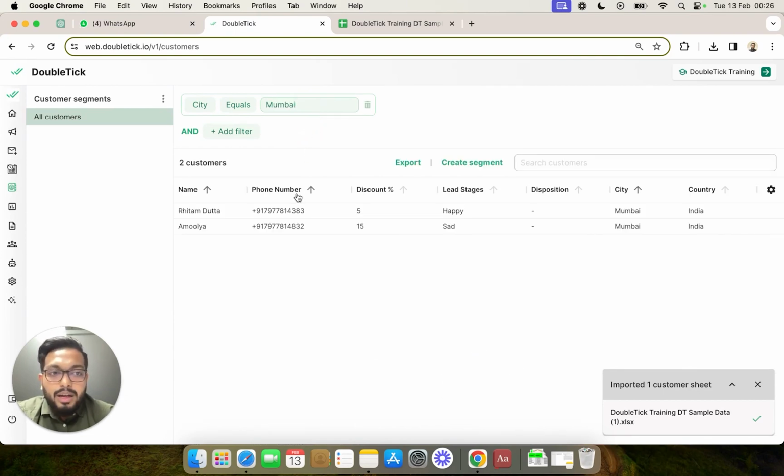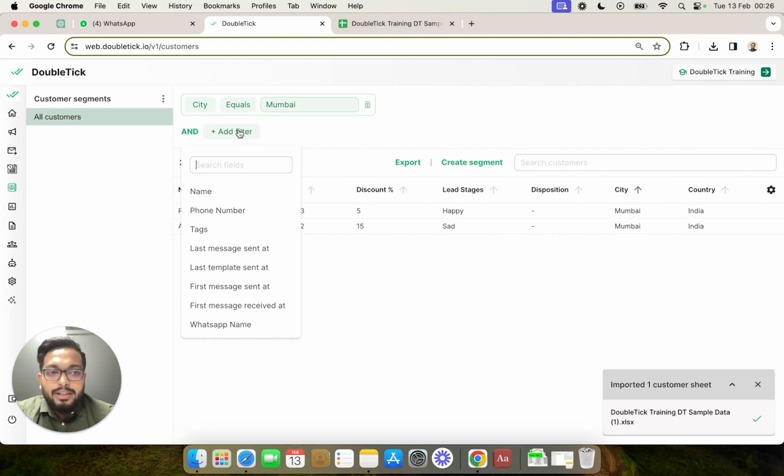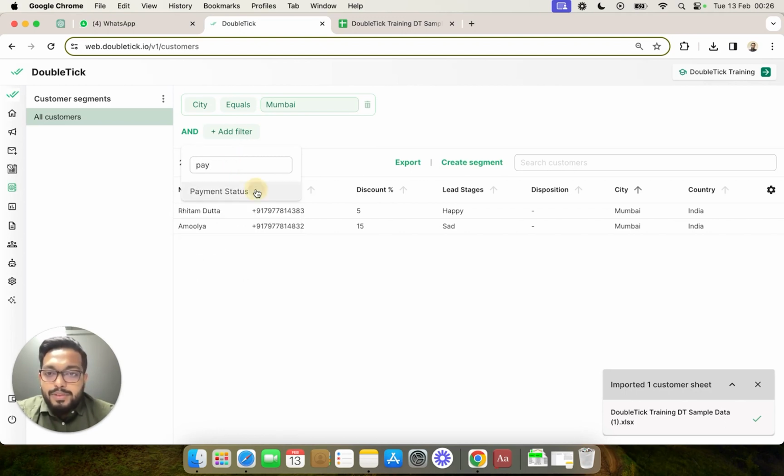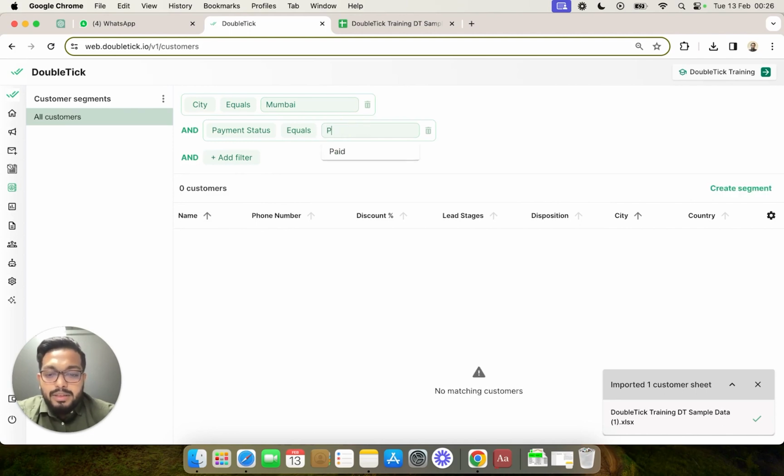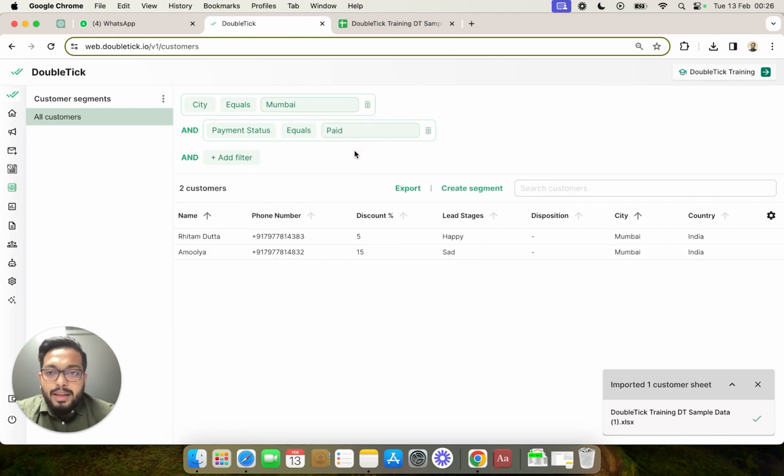To filter our Mumbai customers and then add another filter to further drill down the data. This time we will filter Mumbai customers where the payment status mentioned against the customer is paid. So we'll select payment status equals paid. And here we can see the data getting further filtered out like we do on an Excel file. And with these two filters, very easily we have filtered our paid Mumbai customers.